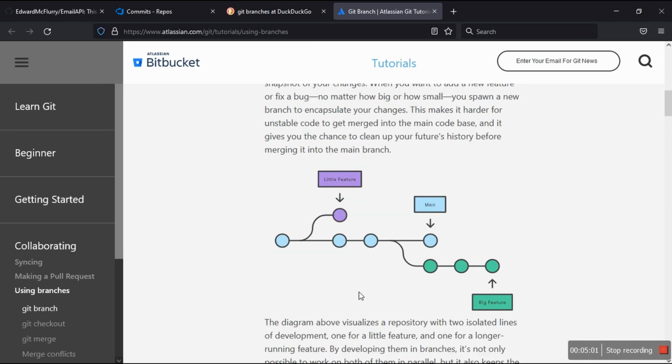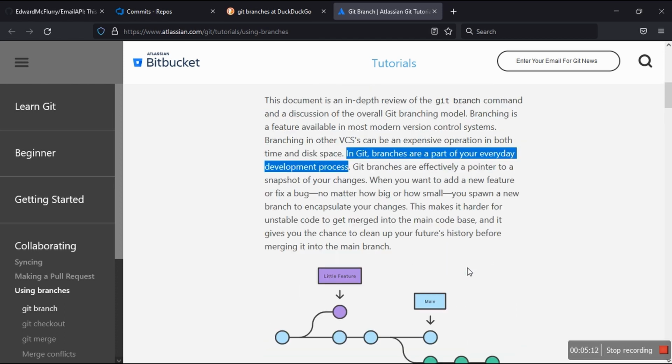I love this. And I love this diagram, that this is the main, aka master branch. So little feature, big feature, but you need to be disciplined. I'm done. This was a perfect definition of git branches.